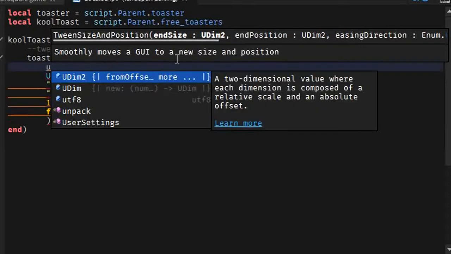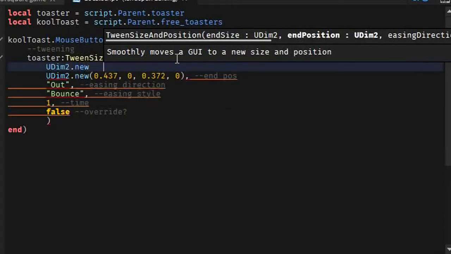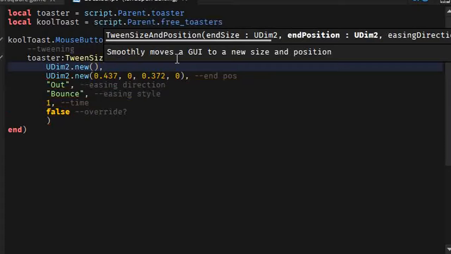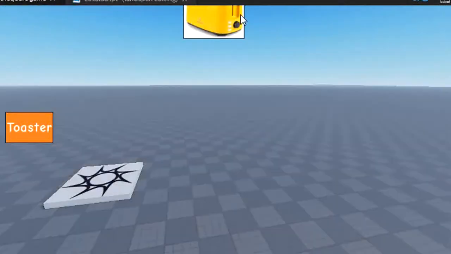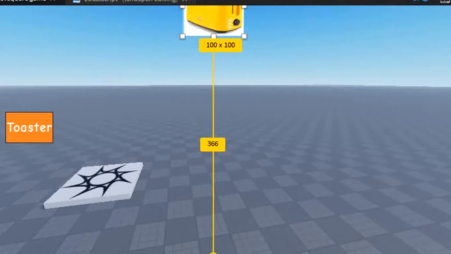So I'm going to do UDim2 again, dot new, brackets, and we can't really write anything yet, but we can add a comma. So let's get that size set up. I'm going to say 200 because as you can see, it's 100 by 100, or at least it should be. Well, it's not. Okay, I can fix that. Just bing, bang, boom. There we go. Now it's perfectly a square.